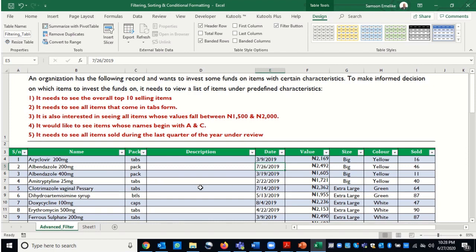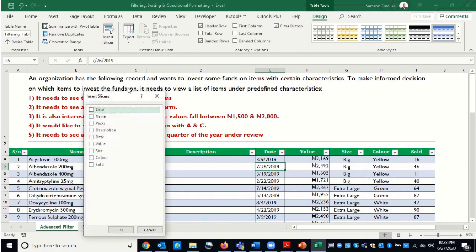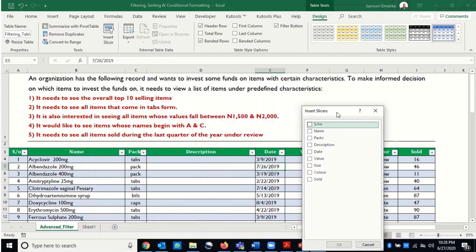But in this one, I want to bring in a feature that will help us do some of these things. Those ones that we're not able to do with this feature, we can find an advanced way of filtering to look at this. All right, so what I need to do is to come under this Design tab of my table tools and click this Insert Slicer. It is a very powerful filtering tool.